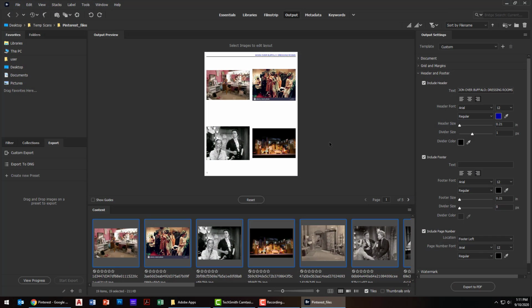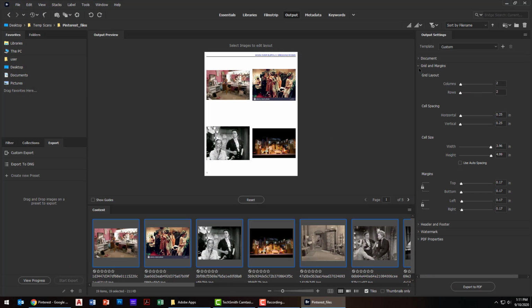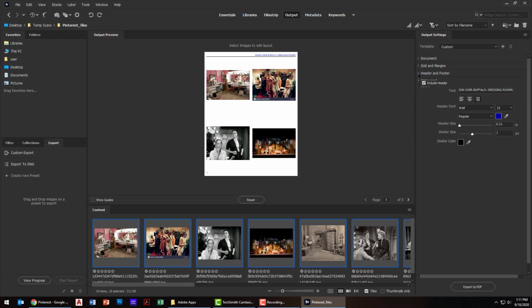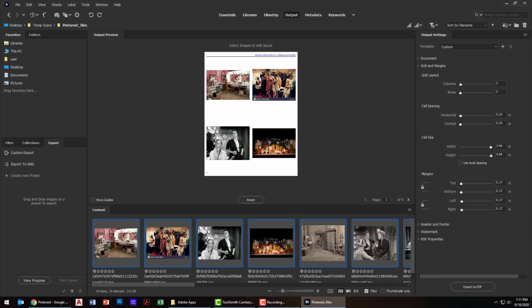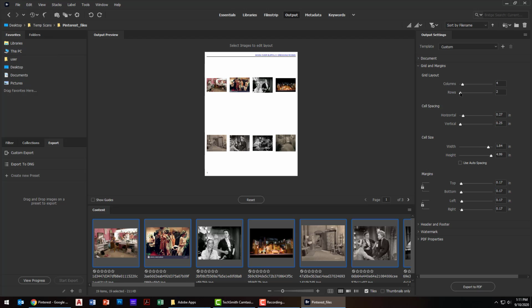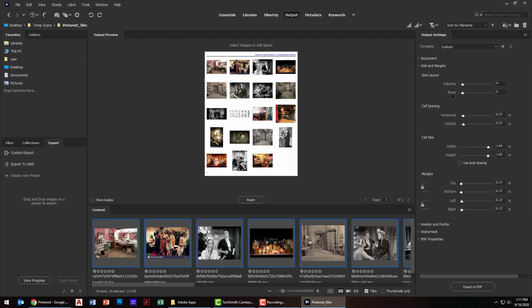One thing I forgot to mention is grids and margins. Over here on the left again. See, I did all the documents. We did the header and footer. That's all good. But if you don't want the 4x4 arrangement, 2 columns and 2 rows, you have sliders here. So you can change that combination of rows and columns. If you want to, you can put everything on one page.